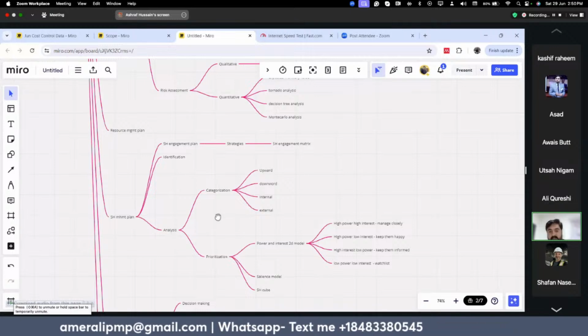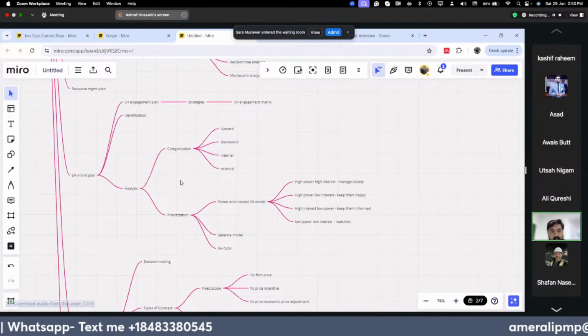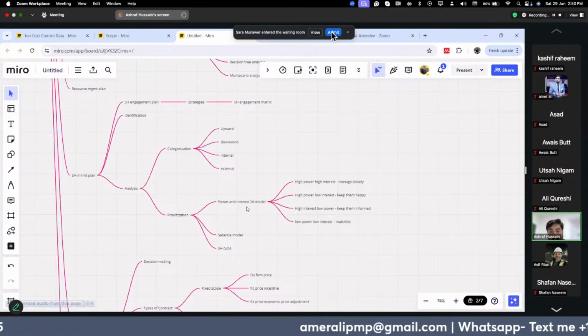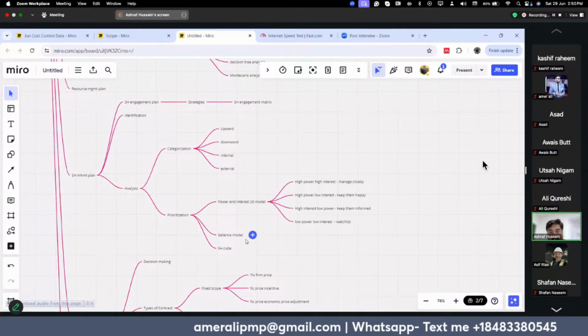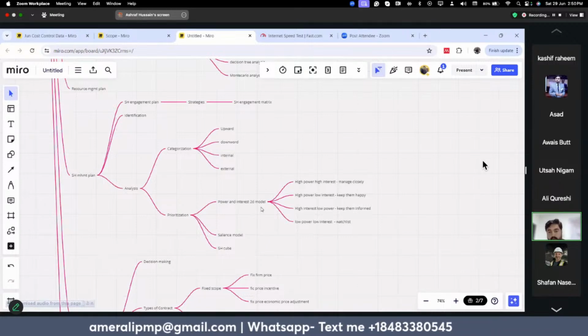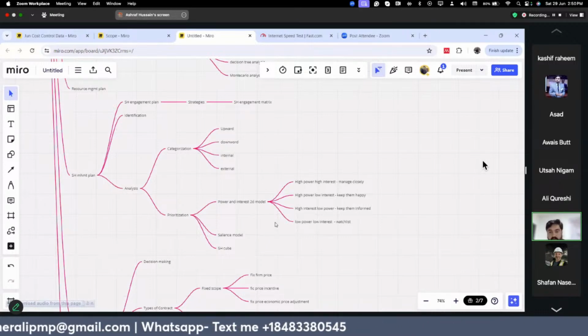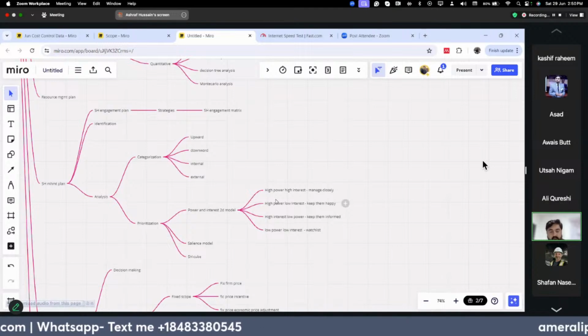Categorization can be upward, downward, internal and external, and prioritization can be done through the power and interest 2D model, through the salience model, or through the stakeholder cube. The 2D model is very famous and mostly used. It has 4 types of strategies that we can develop.